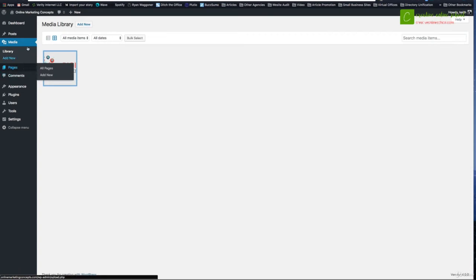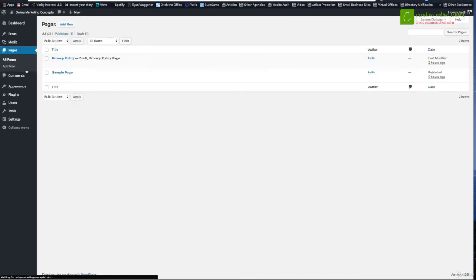Now it works a lot like posts up here, where I can mouse over pages and I can create all pages or create a new one. Just by clicking on pages itself, I go to all pages. And from within here, there are 2 pages, just like the posts, where WordPress has created them automatically for me. I can go and delete them if I want to, or I can just kind of start working from them.